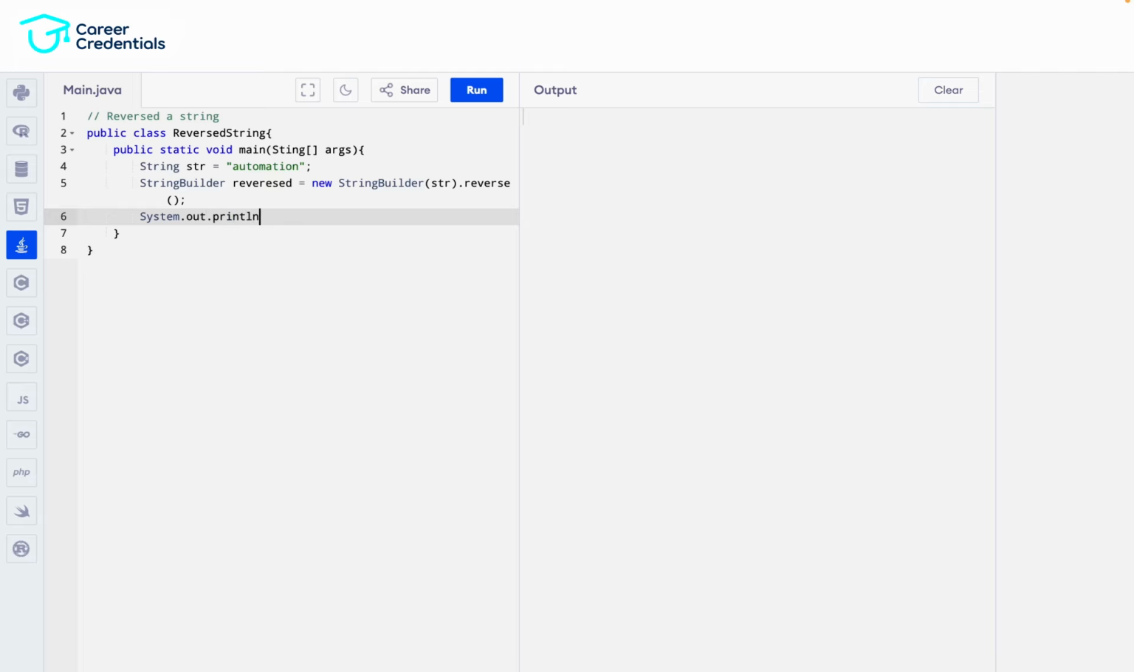System.out.println. This is the line of code that we have learned everywhere. But my question to you students is, what do we have to write in this System.out.println? Should we print str? Do we have to print automation? We actually have to print reversed, because reversed has the value of new StringBuilder, which has used the reverse method.